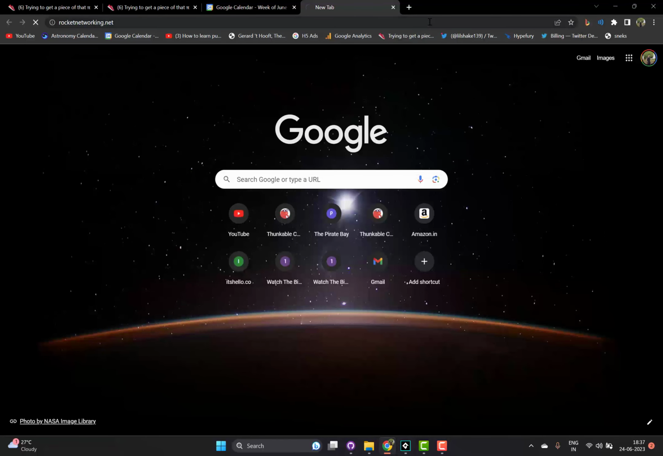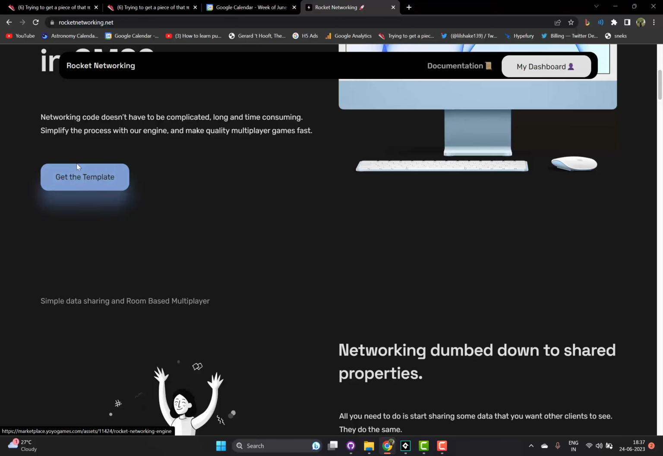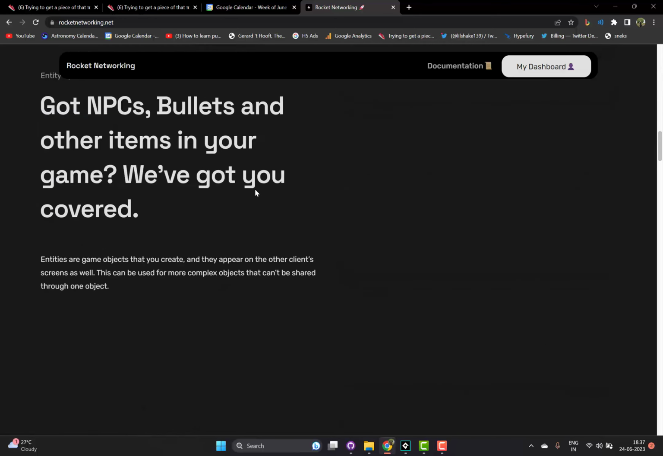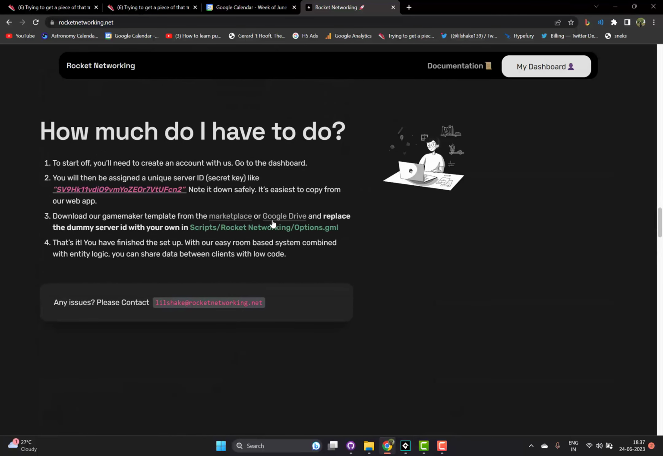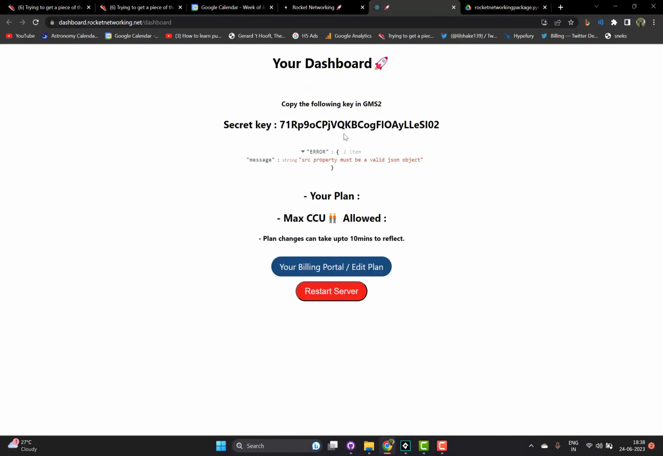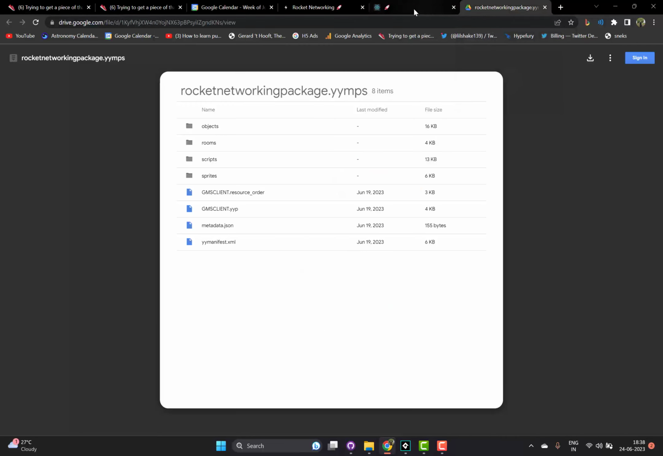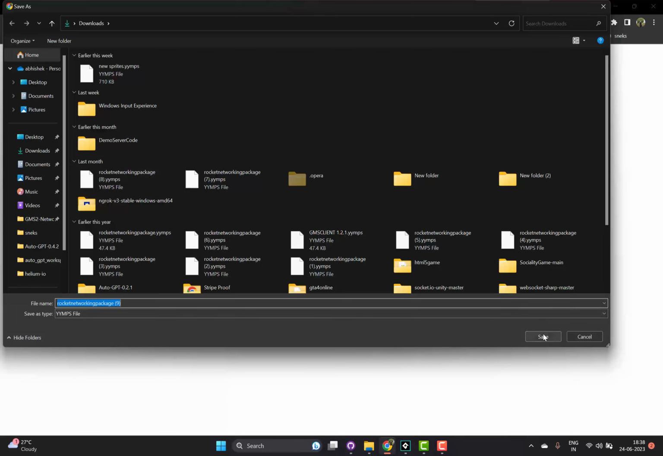You want to head over to rocketnetworking.net and then get the template. This will take you to the marketplace link, and there's also a quick Google Drive link. I'm going to go to the Google Drive link, and you should also make an account. I've already made an account, and this is my key. Okay, that's a bad email address. Anyways, let me just download this. I've downloaded this so many times. Look, it's the 9th one.